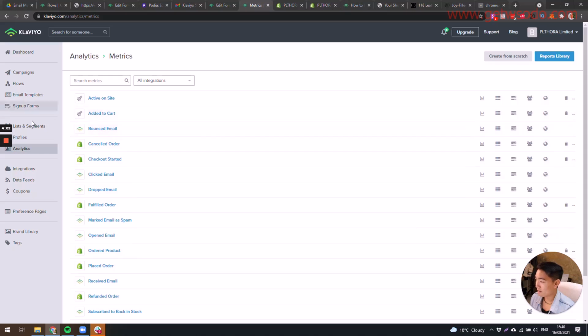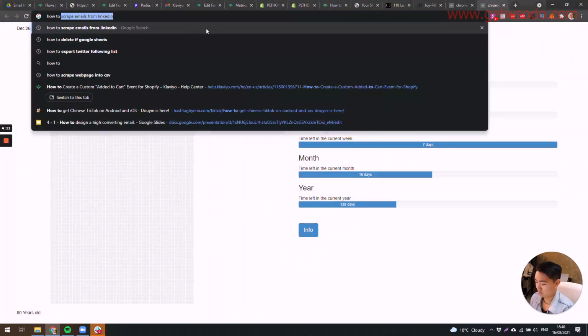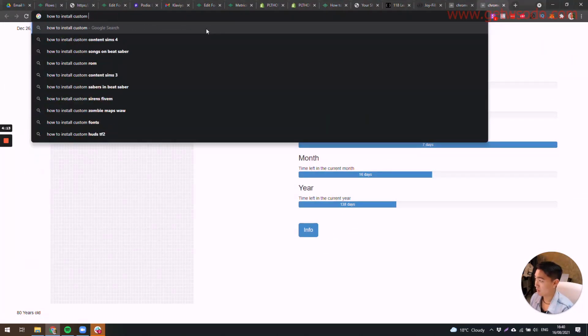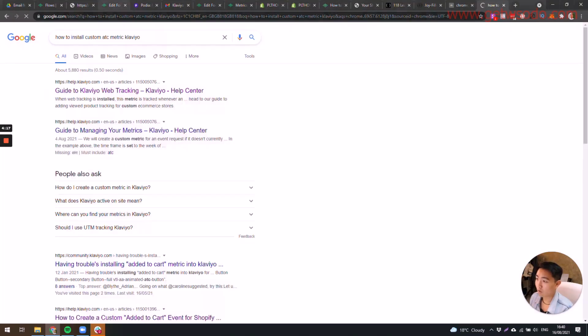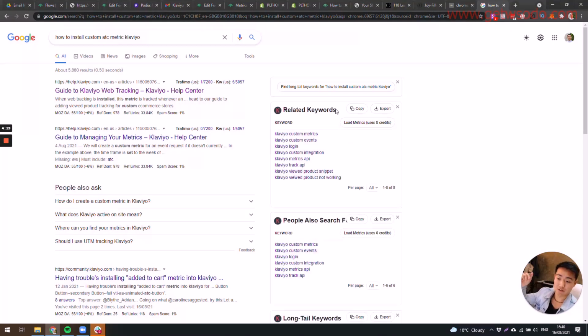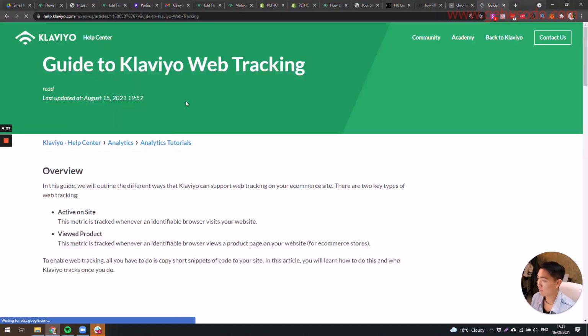So to get this metric right here, which is by default not shown within Klaviyo, you want to first of all search up on Google how to install custom ATC metric Klaviyo. I'm also going to have the article linked in the description of this tutorial, but if you go on Google and just search this, it works also, and then you want to hit guide to Klaviyo web tracking.